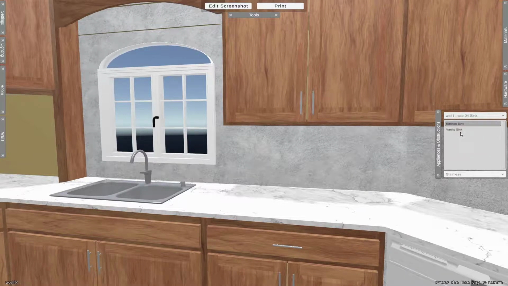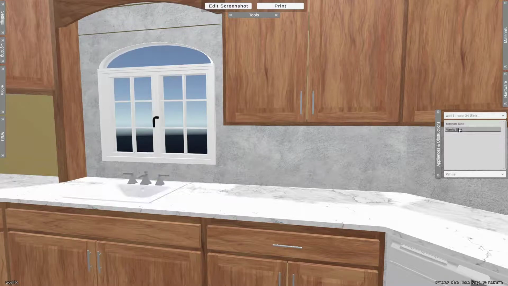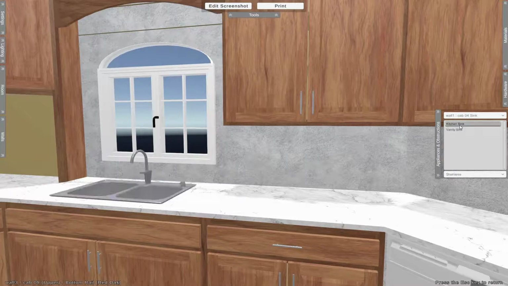There's our sink, which is perfect if you have a kitchen sink and you want it to look like a vanity, or vice versa. For bathrooms, obviously you do want a vanity sink. I'm going to demonstrate that by changing my kitchen sink in front of you to a vanity sink, then change it back to a kitchen.